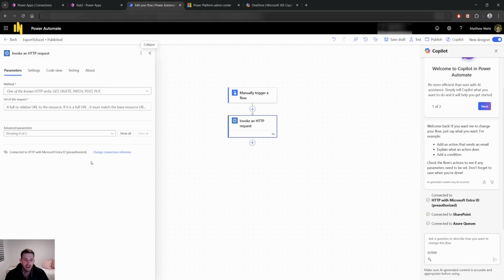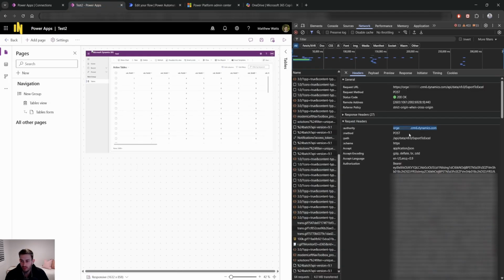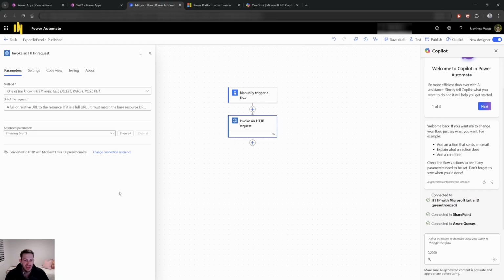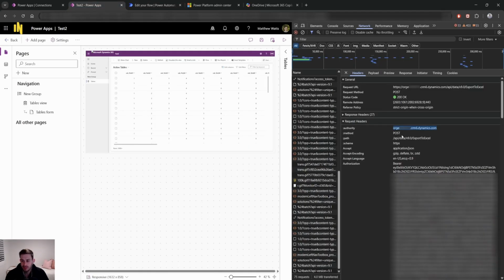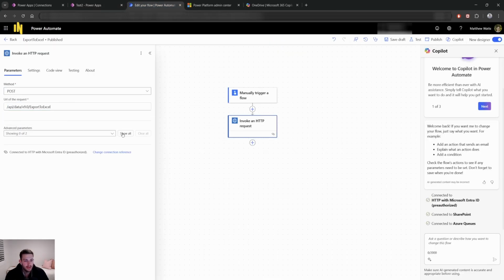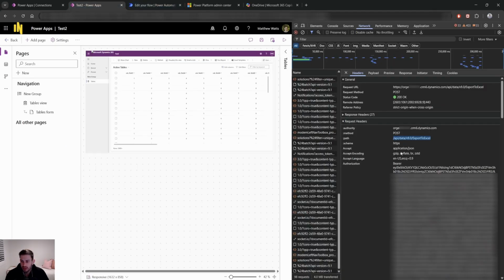And in the URI and the URL fields, you just put in your org URL that you got from here, which is going to be in the authority field from over here. And the name of the connection doesn't matter at all. So then it's going to ask us for the rest of the details. So it's going to be a post method. And then our path is this, which is the ExportToExcel API. And then any of the headers that we've got, which is accept application JSON.